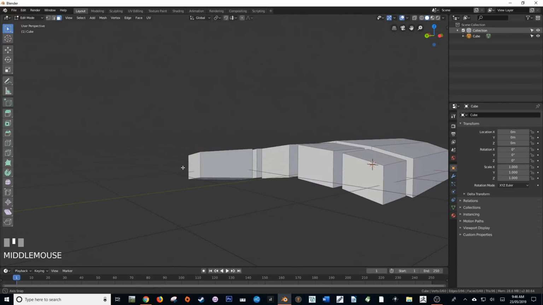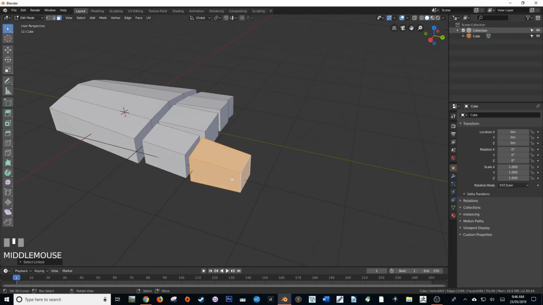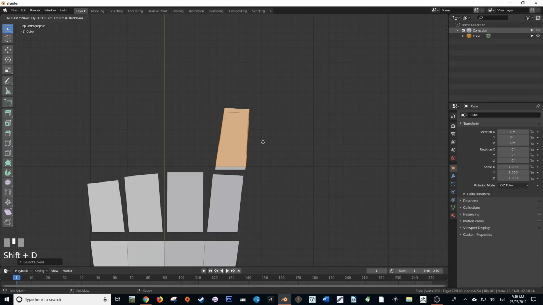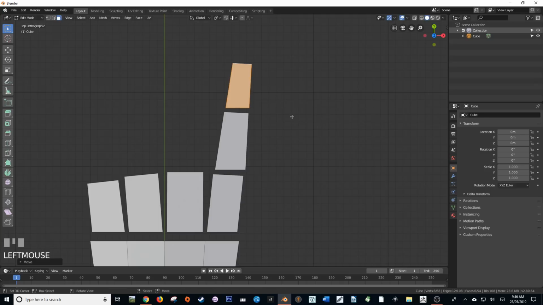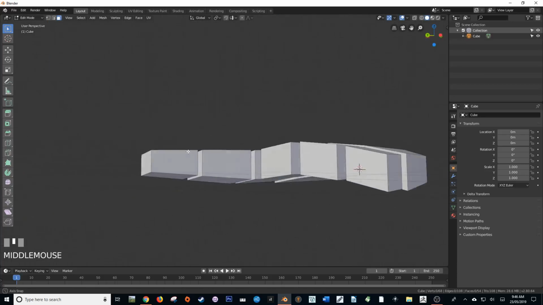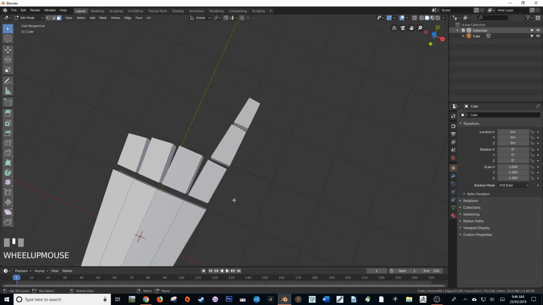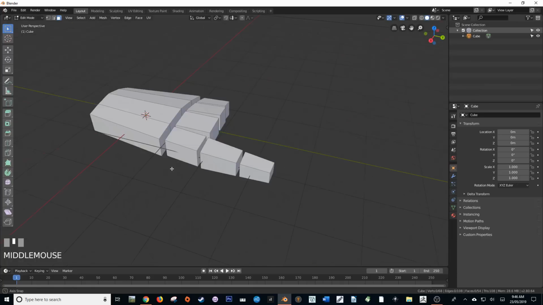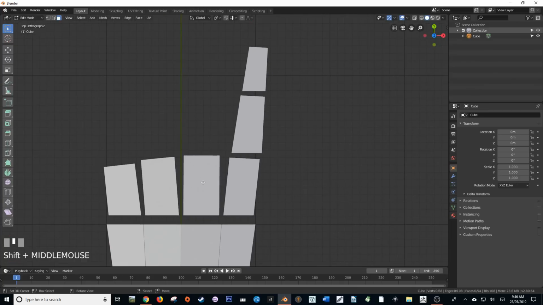Okay, excellent. And then I'm going to grab it again, and I'm just going to drag that out. And I'm going to scale that down. And let's just drag that up a little bit just so it's somewhat even. And it's okay, it's looking good. Then I'm going to do the same for all of these fingers. So I will do a little time lapse here.